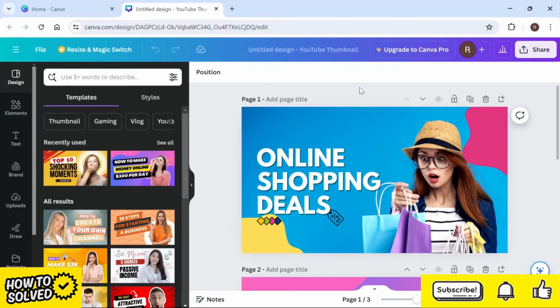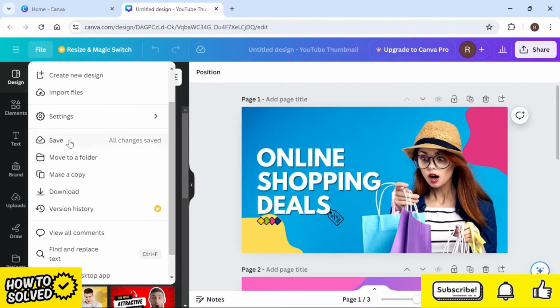Hey guys, in this video, I'm going to show you how to fix the issue where your Canva files are not downloading. So the first thing you need to do is just make sure you have a stable internet connection.